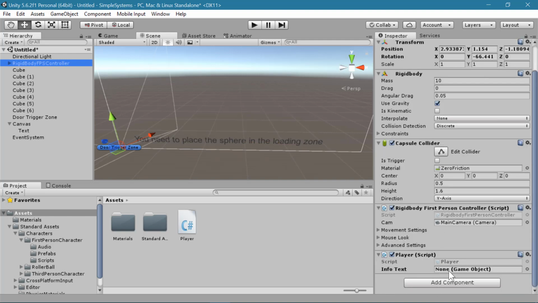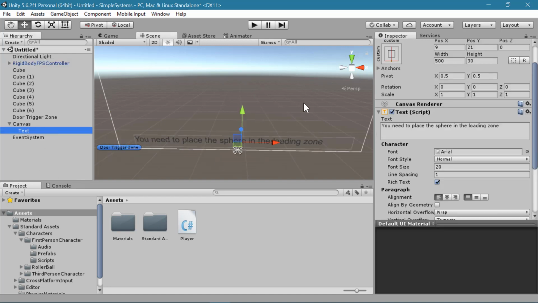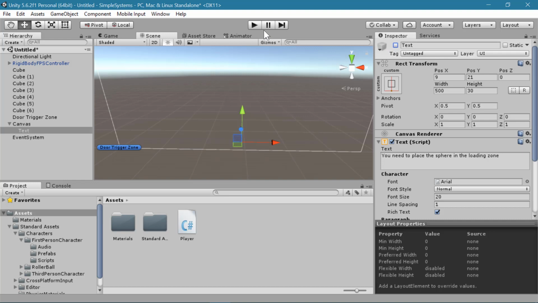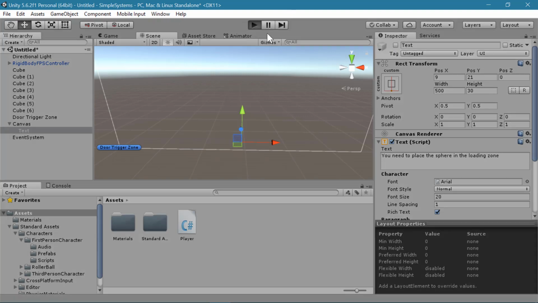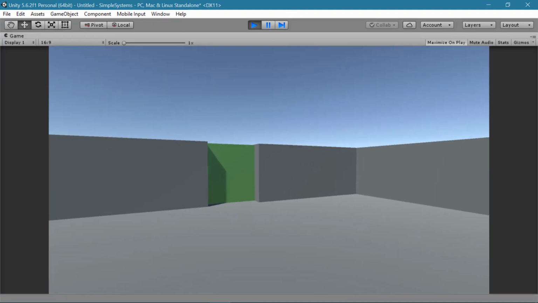Save our script, and then back in the scene, if we select our player, our character controller, we can see now we have this empty game object slot. So we can drag in this text object. And by default, we want the text to be turned off. So I'll go ahead and turn that off. And now we can test that.